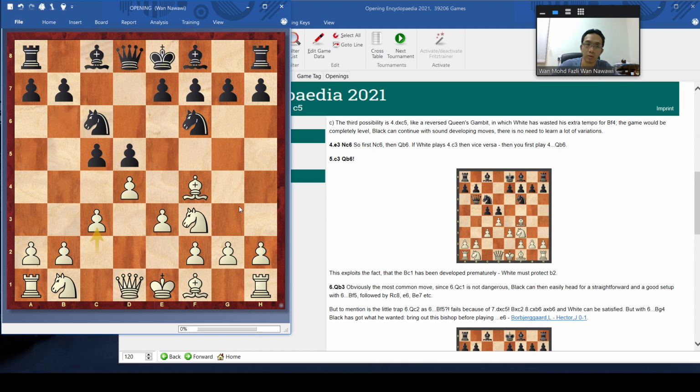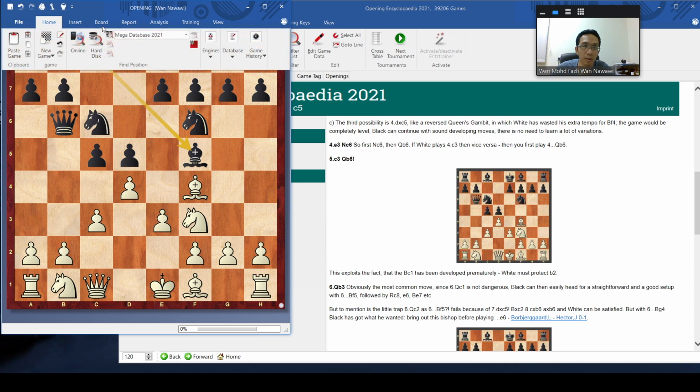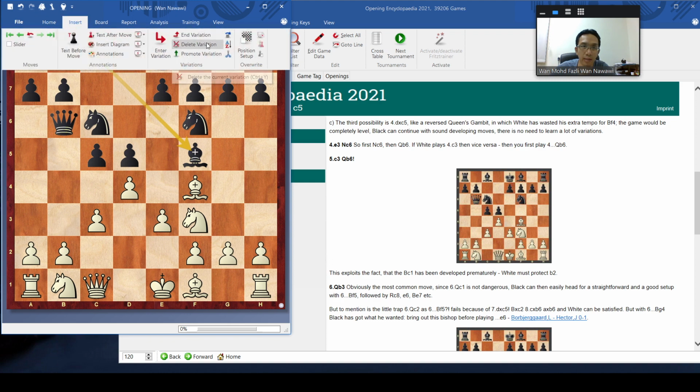The reason for that is because when black plays this, and then if white plays this, then black can have easy development by putting this, and then let me insert the null move.